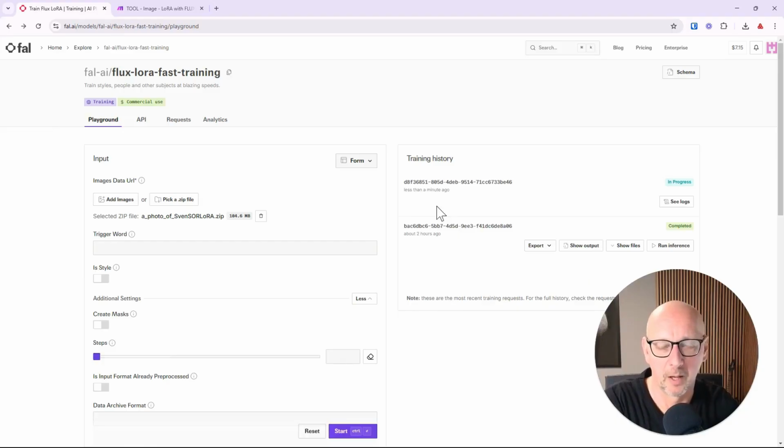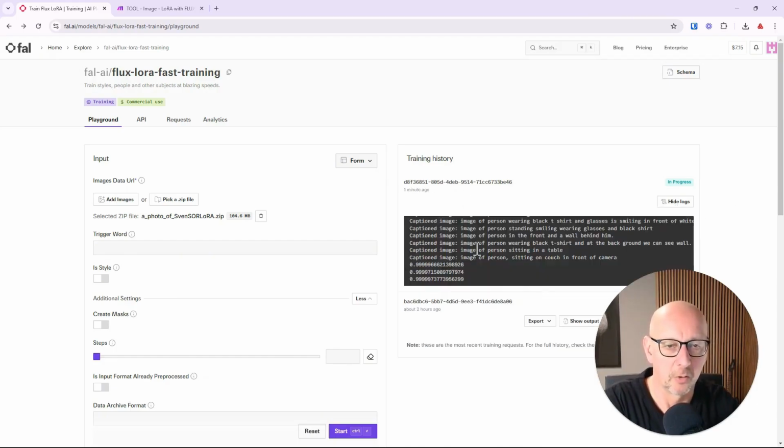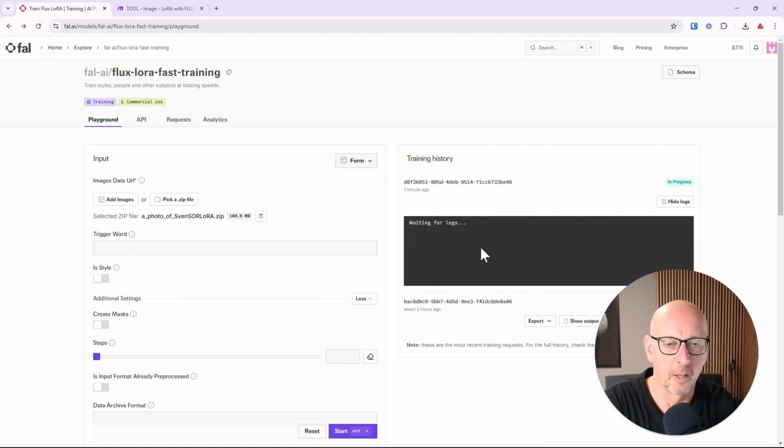Okay, so it took about a minute. And now you can see this training in the log window. You can see it's now marked as in progress. Down there you see one that was already marked as completed. And if I click on See Logs here, you can also see what's happening. Namely, all these images are being processed now.